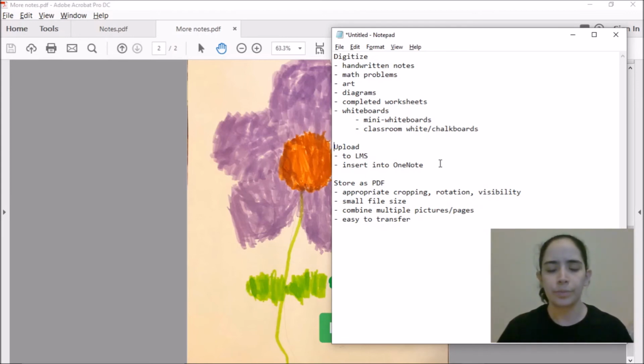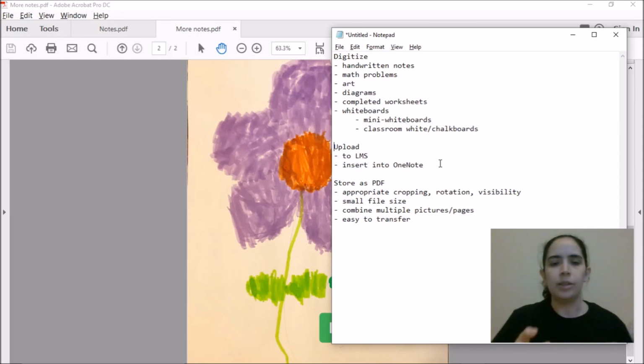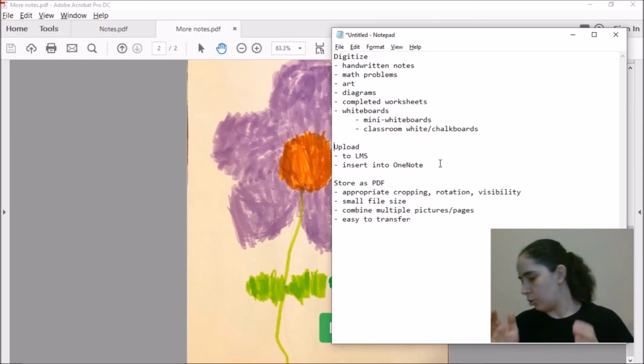that would work too. Then what you can do with these digitized files, you can upload them to your LMS, whether that is Schoology, PowerSchool, Blackboard. You can also insert these into OneNote, Evernote, whatever it is that you're working with. And then because you're working with PDFs, you saw that the app took a lot of the cropping problems automatically. I also didn't have to take the picture directly over the file, which would then block some light. It takes care of that cropping automatically.